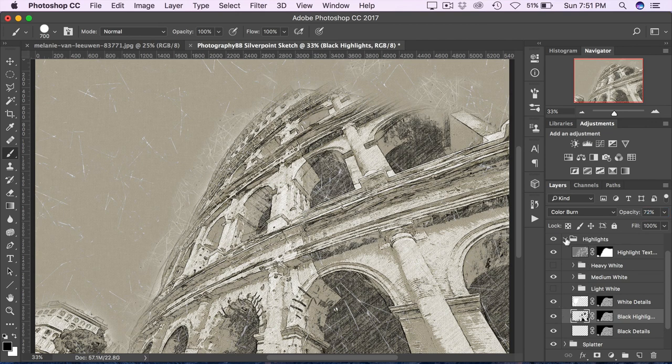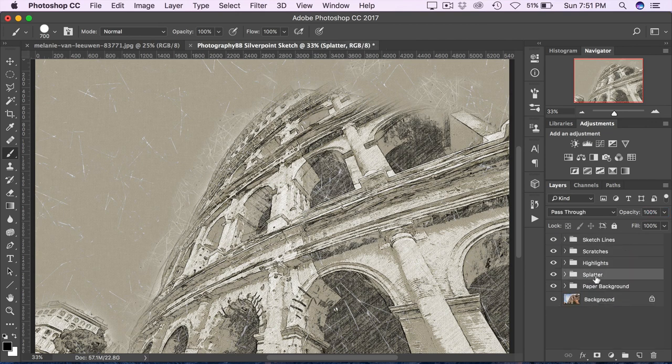Now our next group contains these splatter effects, which include a fine splatter and a medium splatter option that's turned off by default. So turning on the visibility of the medium splatter layer will simply add more and larger splatter dots to the image. So feel free to play with the layer opacity or the visibility for different effects here too.